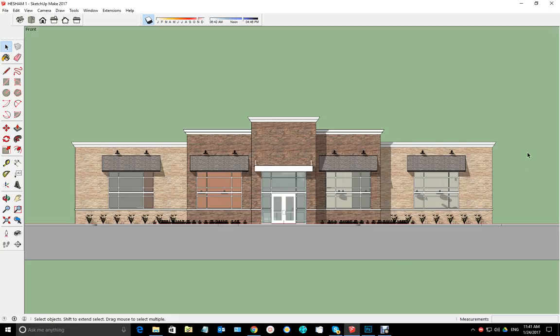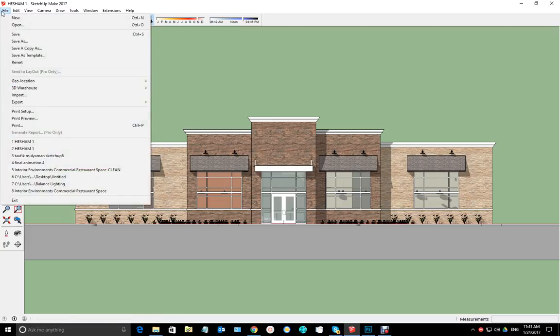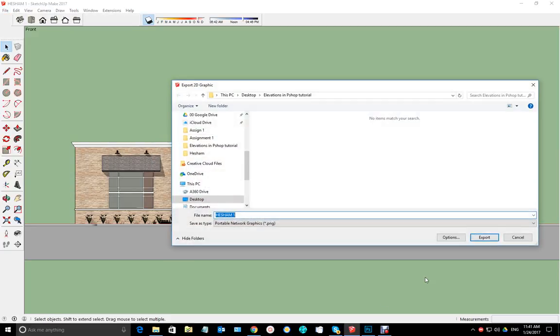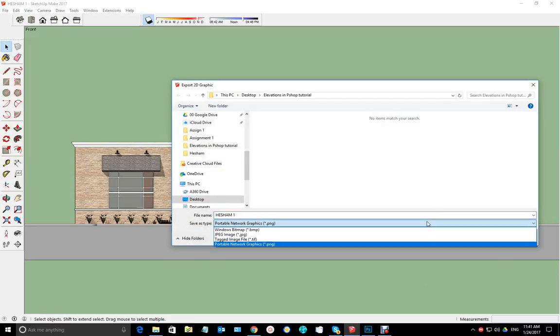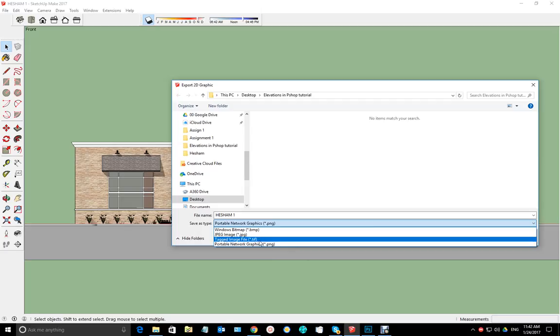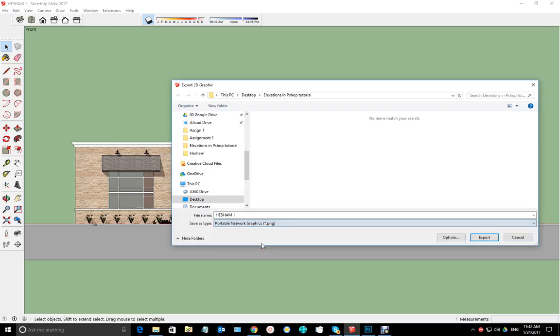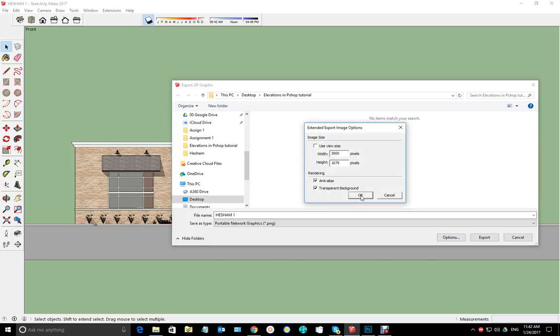Now it is ready to go to Photoshop. To be able to do that, just go to File, Export, 2D Graphic, and we have to make very sure that we choose PNG, and I will tell you why in a moment. Not any of those other formats. I need PNG. Okay, and I have to go to Options.